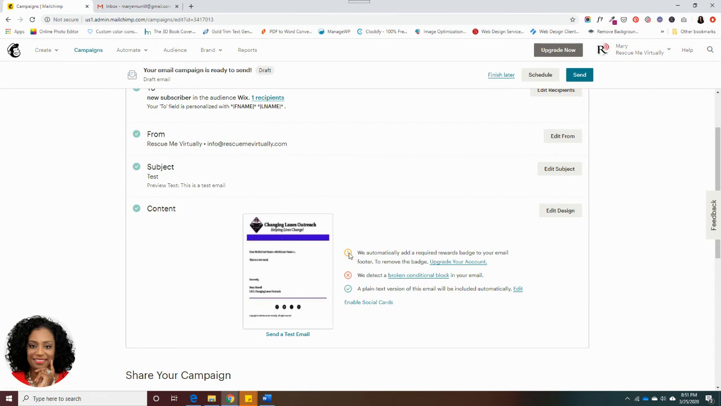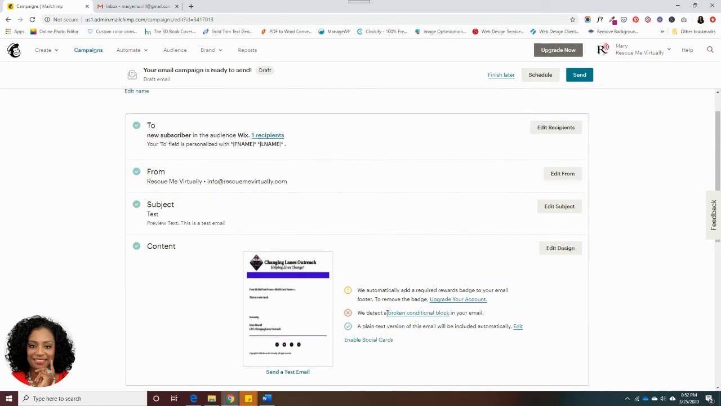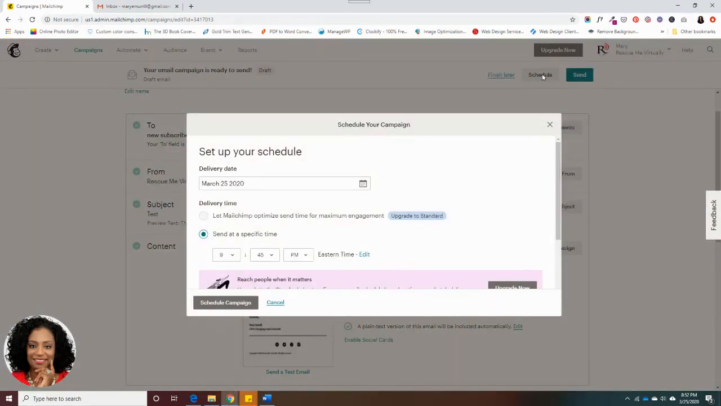In here, these are warning signs, and they'll let you know if something's missing. Sometimes you can get this X. This X is because we removed the area where you had your address. I told you to remove that area. And this is just letting you know that that's been removed. But it's still not stopping you from scheduling your email. So you can go up here to schedule your email.